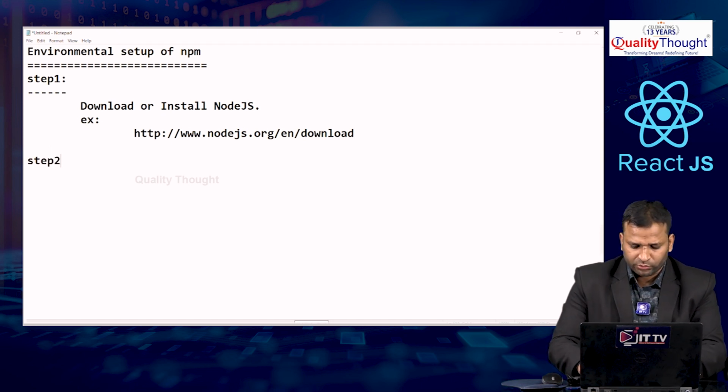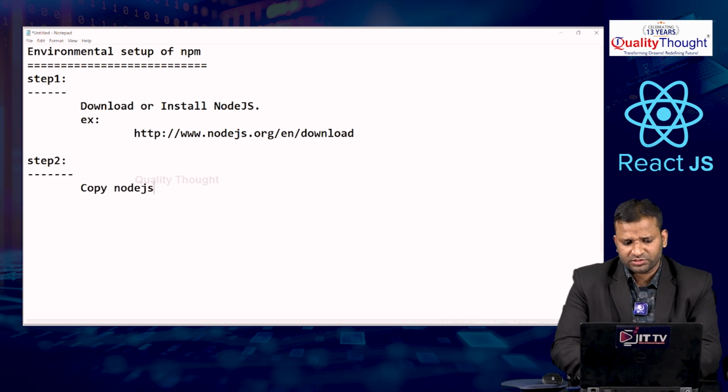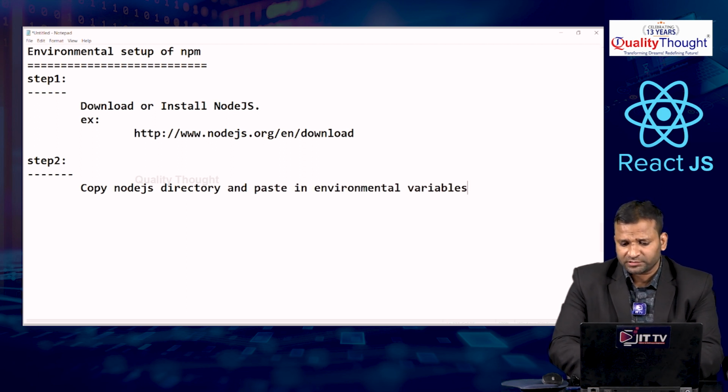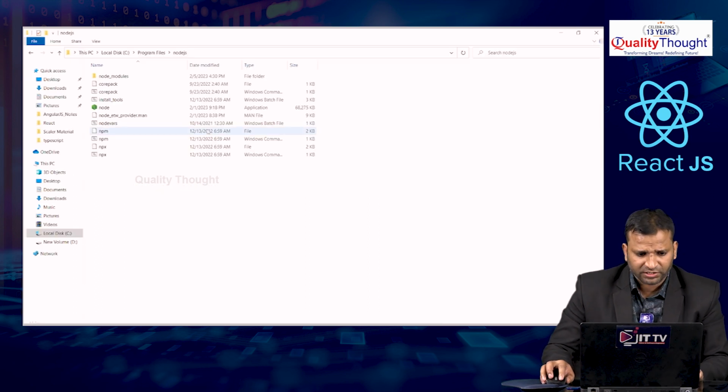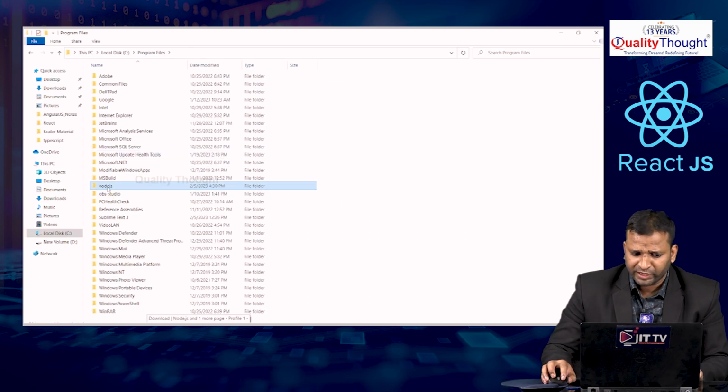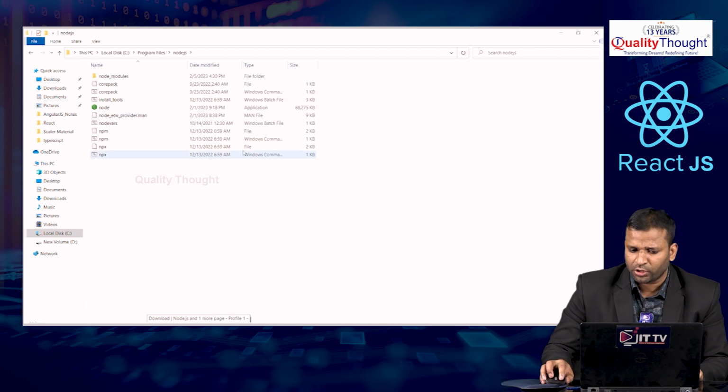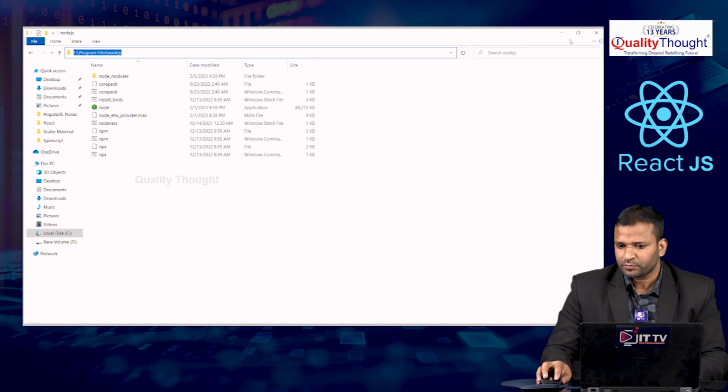Step 2, what we need to do: copy the Node.js directory. We need to copy the Node.js directory and paste it in environmental variables. Sir, I didn't understand. In that location, I am going inside this Node.js folder. Now I am inside the Node.js folder. This is the Node.js. You click beside this, and you just copy.